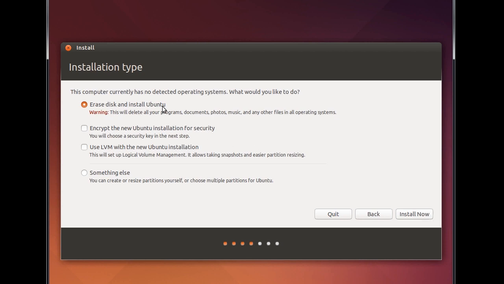So here's the option. We can erase our current hard drive or hard disk and install Ubuntu. Now, if you have another operating system like Windows, this is where you have to be very, very careful that you don't overwrite anything you have. Since I'm working from an empty hard drive, an empty VirtualBox hard drive, I'm going to erase and install.